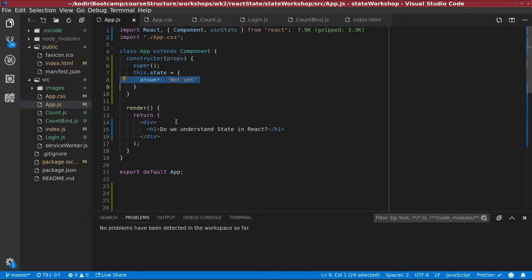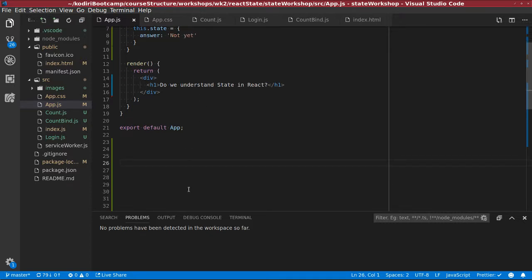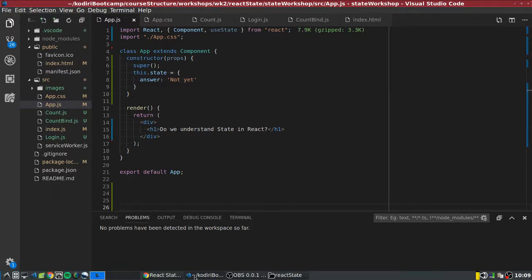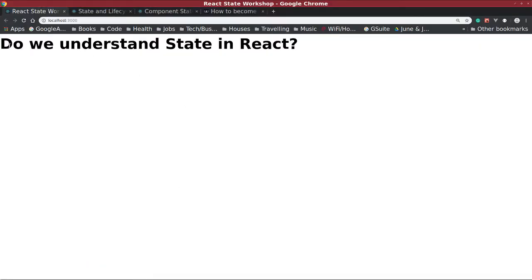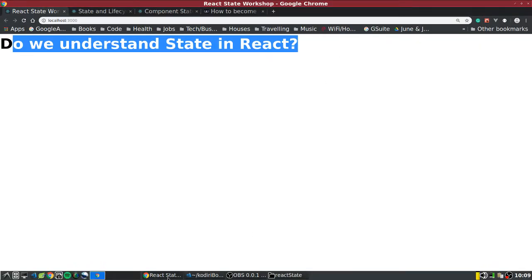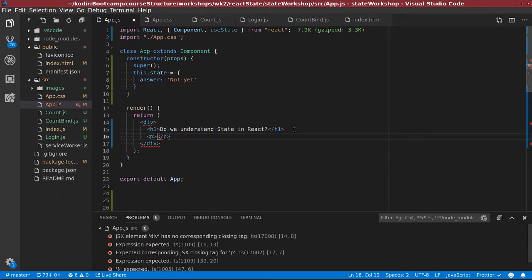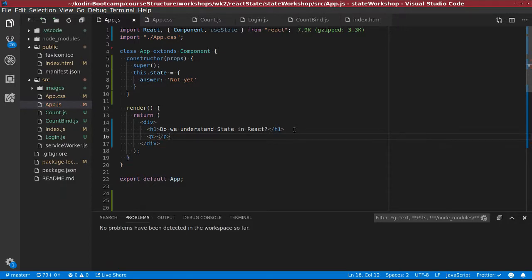The question is, where and how do I access that value that we've stored in the state? If we want to display it on the page, so at the moment our page just looks like that. It's just a basic question: do we understand state in React? And we want to answer. I could even create it in its own separate paragraph, perhaps, might be useful. And inside of there, we want to display the answer. And how can we access the not yet string?